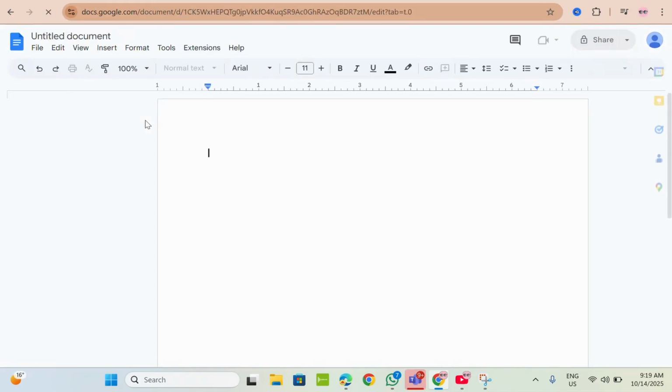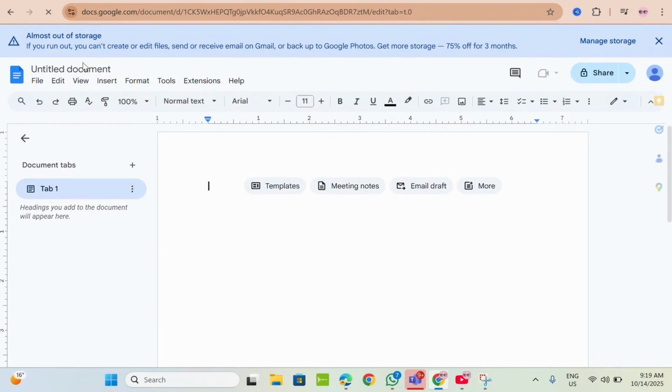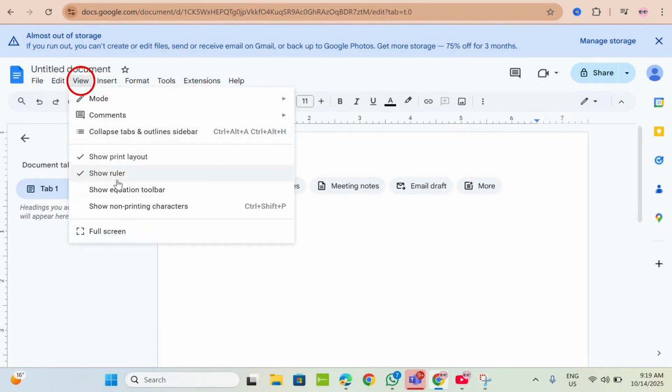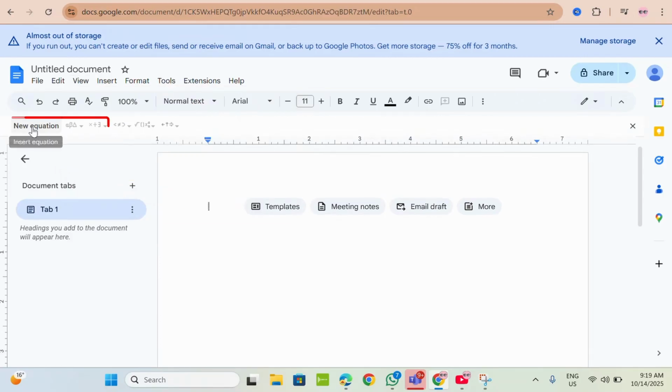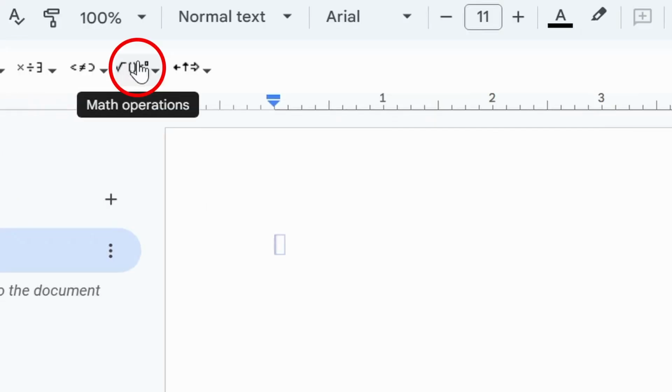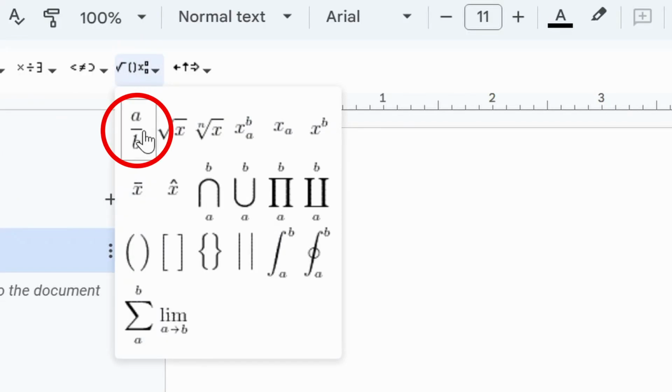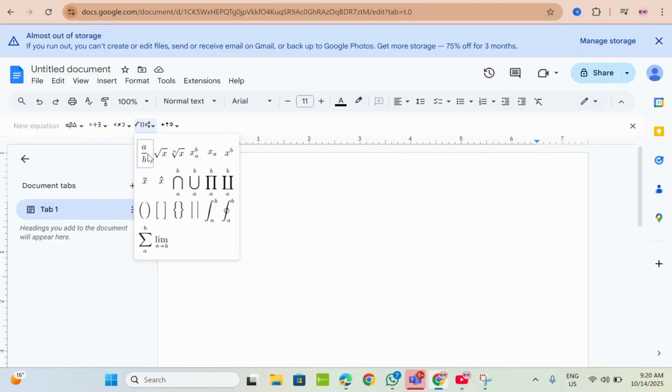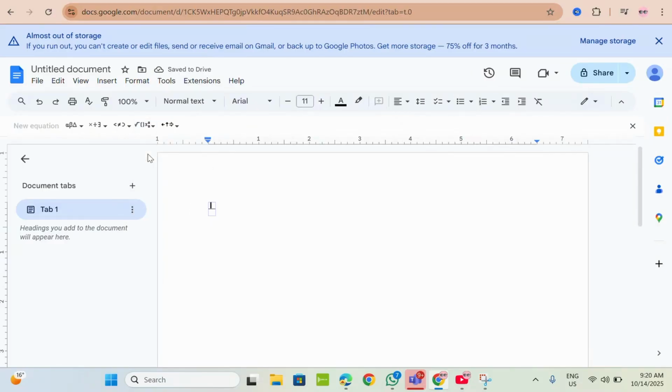Then on the top, you'll see View, tap on it, and then tap on Show Equation toolbar. Now tap on New Equation, and then go to the Math Operations, and then tap on the Division option on the first, and then put in the numbers.